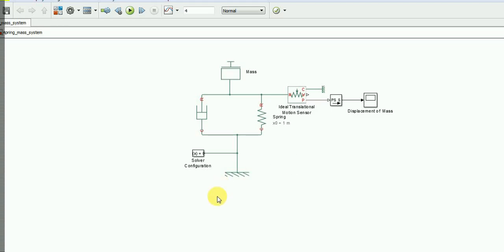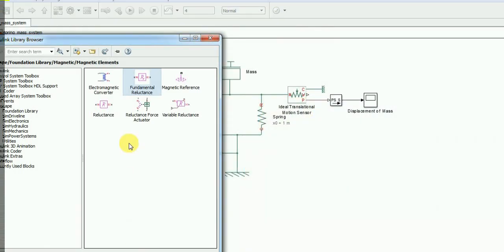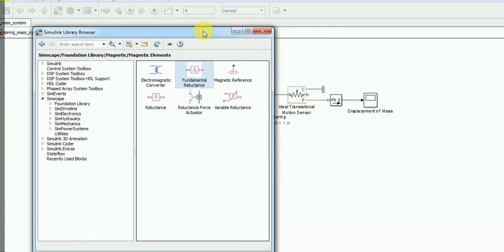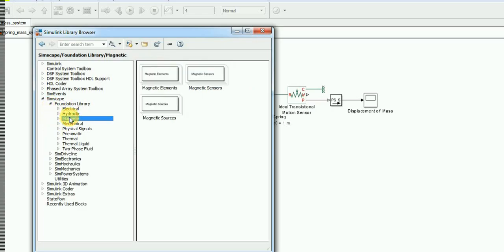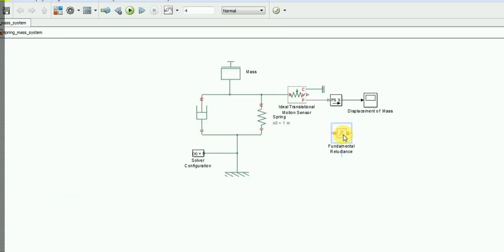Okay, one more thing is in Simscape various physical domains are there. So for various physical domains, the connection lines also have different colors. In mechanical, it has a green color. If we check with some other, suppose we are checking with the magnetic foundation library, magnetic. So in magnetic, it is having red color.